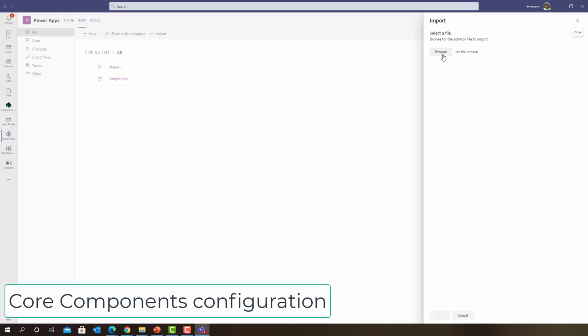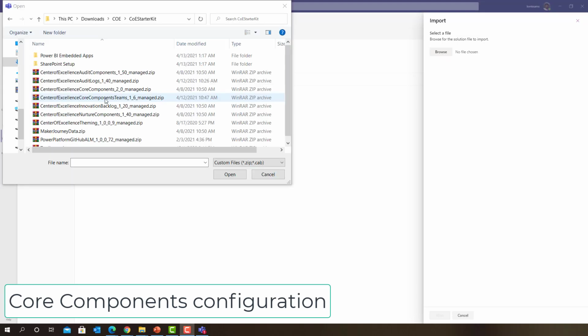Now browse the core component solution, because the first component we need to configure as part of COE is the core component, because as part of the core component it will create all the tables required for COE. We are configuring on Dataverse for Teams. Select core component teams.